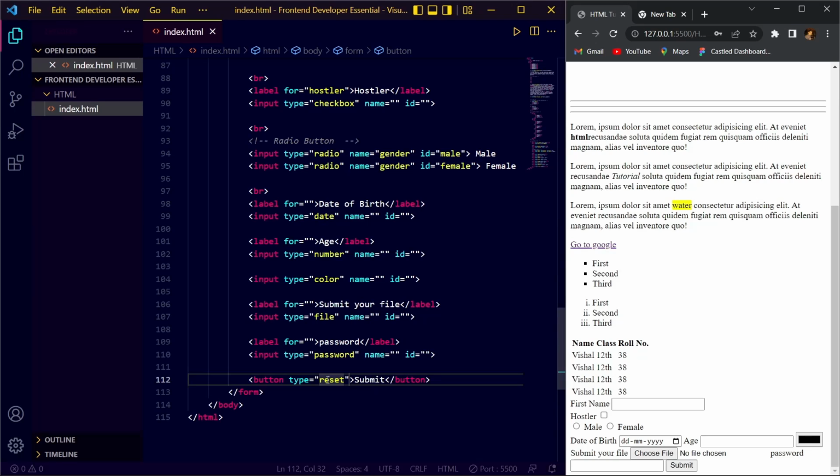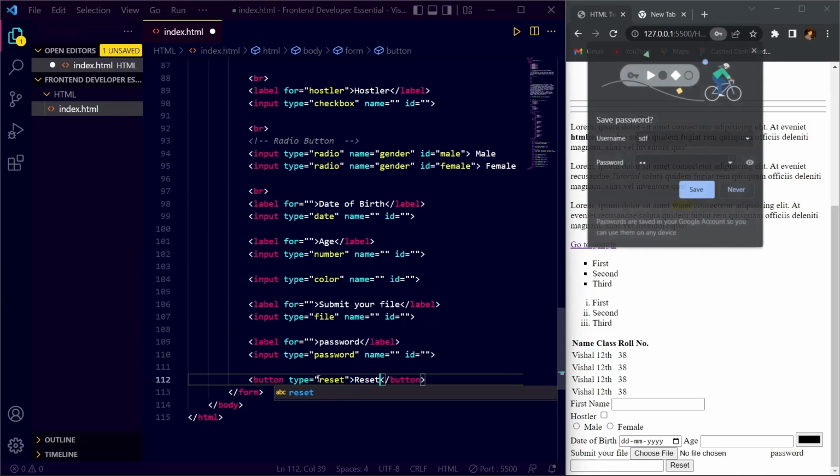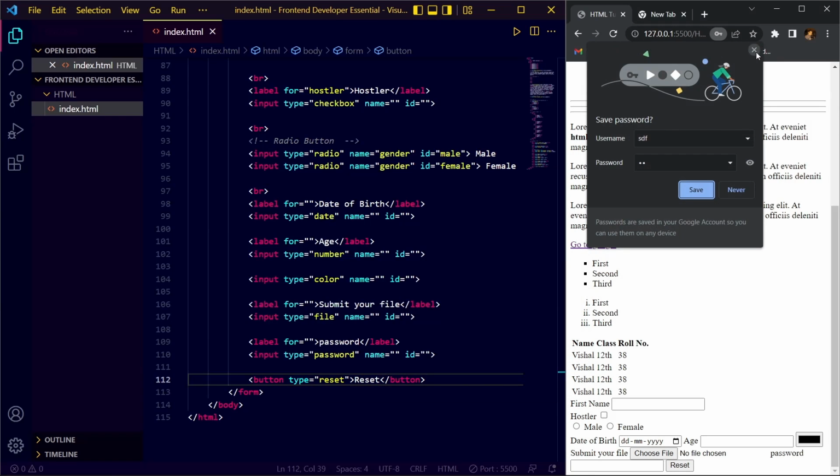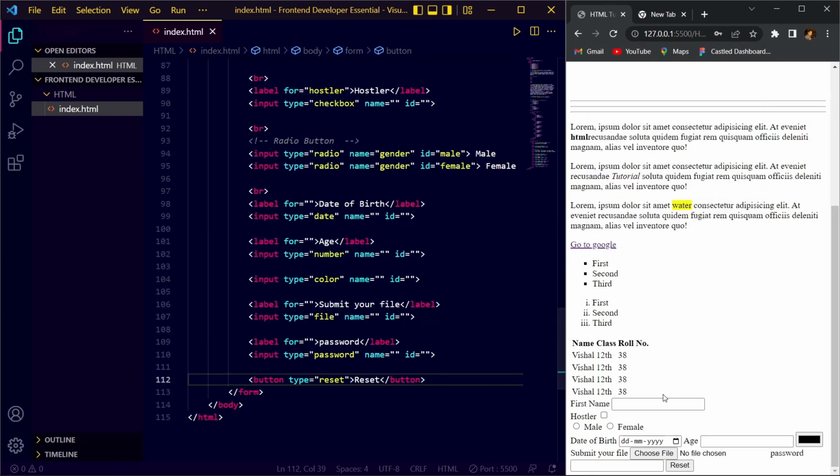Right now, oh sorry, we have done reset here. So on reset, what will happen is, if we write all the form detail but somehow we fill the wrong detail, instead of removing all the data manually, we just want to reset all the form. So we can click on this.